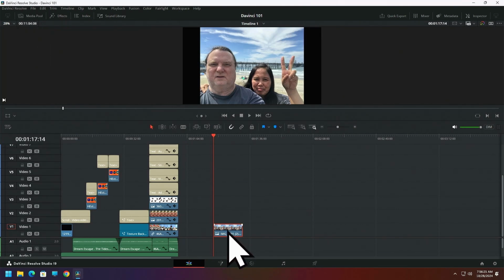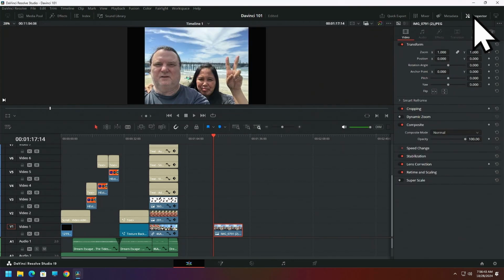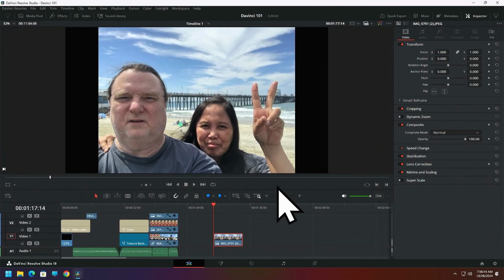Once you're in here, there's 1,000 different things you can do with these. That's probably an over exaggeration, but in order to do anything with this, it's a still picture, so you can move the playhead. It's not going to do anything. You come up here, Inspector. This is where the magic happens. We'll bring this down here so you can see. As long as it's highlighted and the playhead is over it, you're going to see that in your inspector.